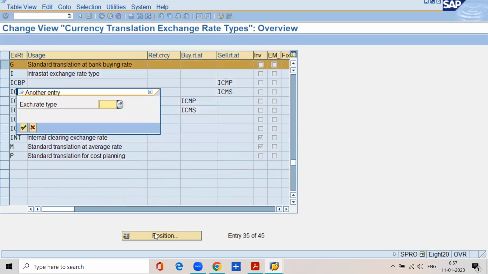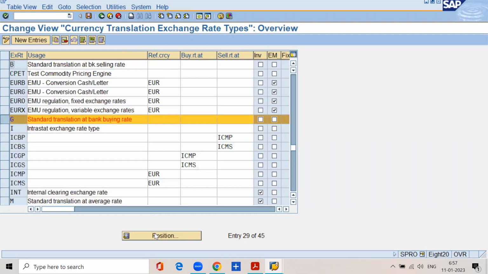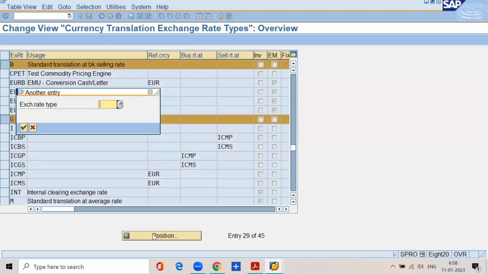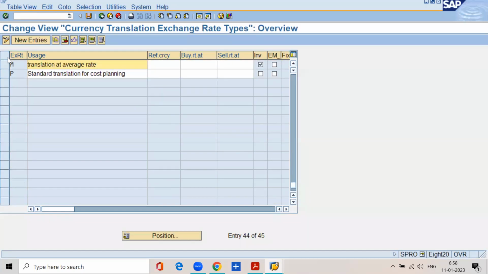Then click on position. The exchange rate type is equal to B. Click on enter. See, standard translation at bank selling rate. Then click on position. The exchange rate type M. Click on enter. See, M is also already available there. Standard translation at average rate. So you need not define anything.